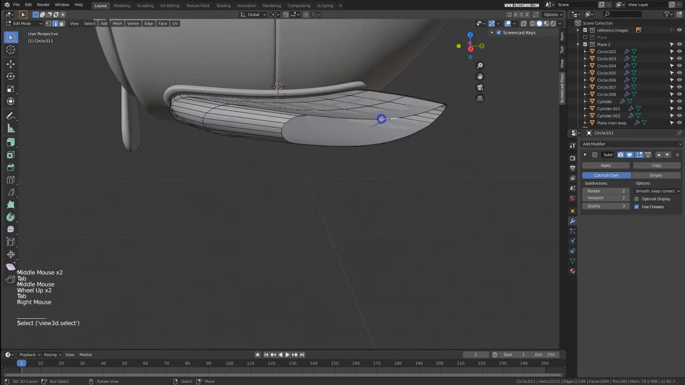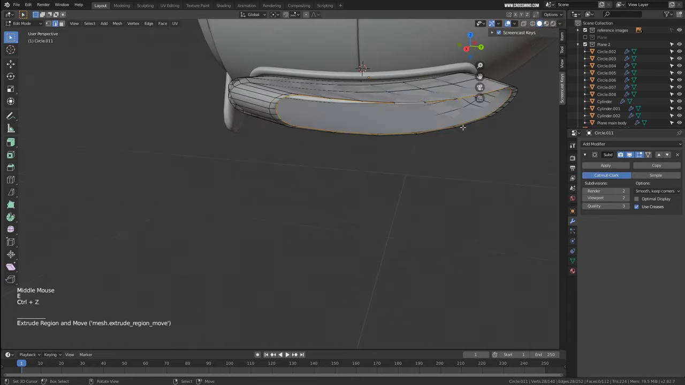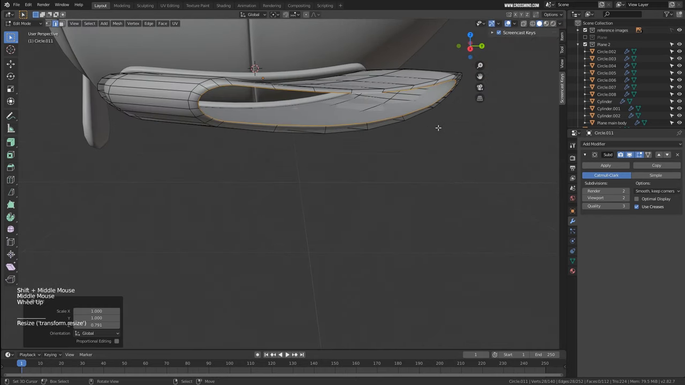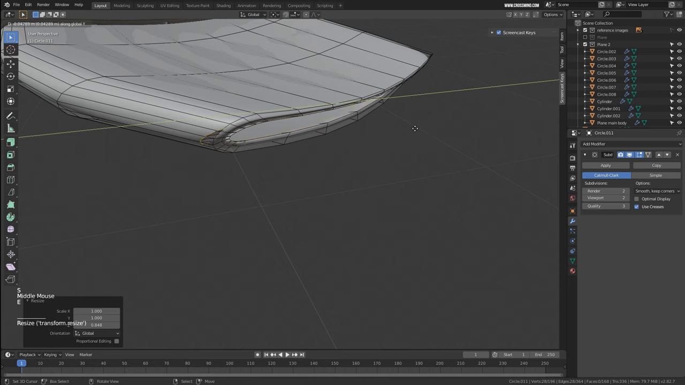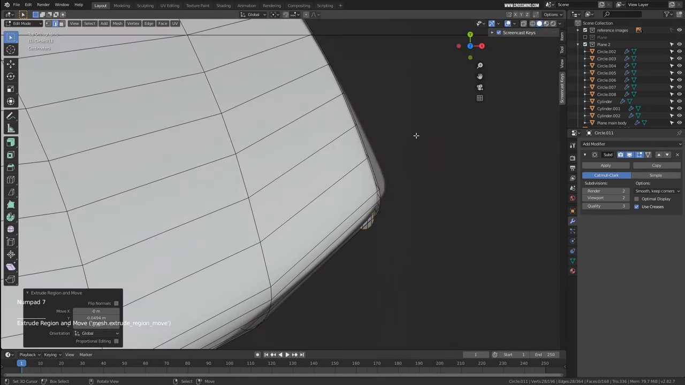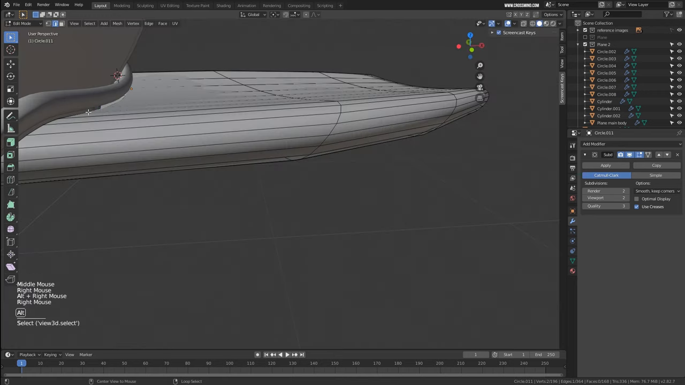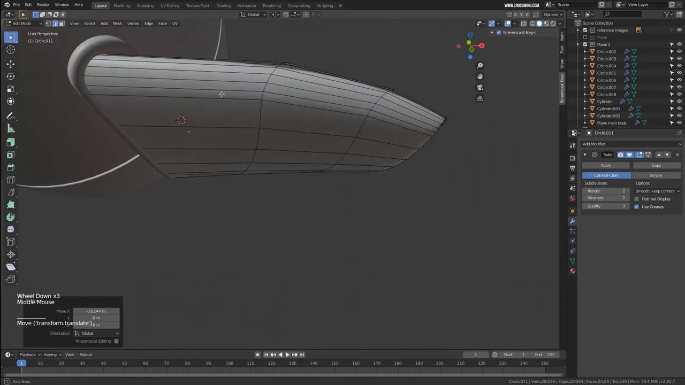Yeah, and let's select this one and extrude this and scale this in Z direction like this. We can extrude and scale it again in Z direction, S and Z, and one more extrusion and move it inside like this. Let's select this loop and push this in X direction inside the plane so that we see it fully connected.